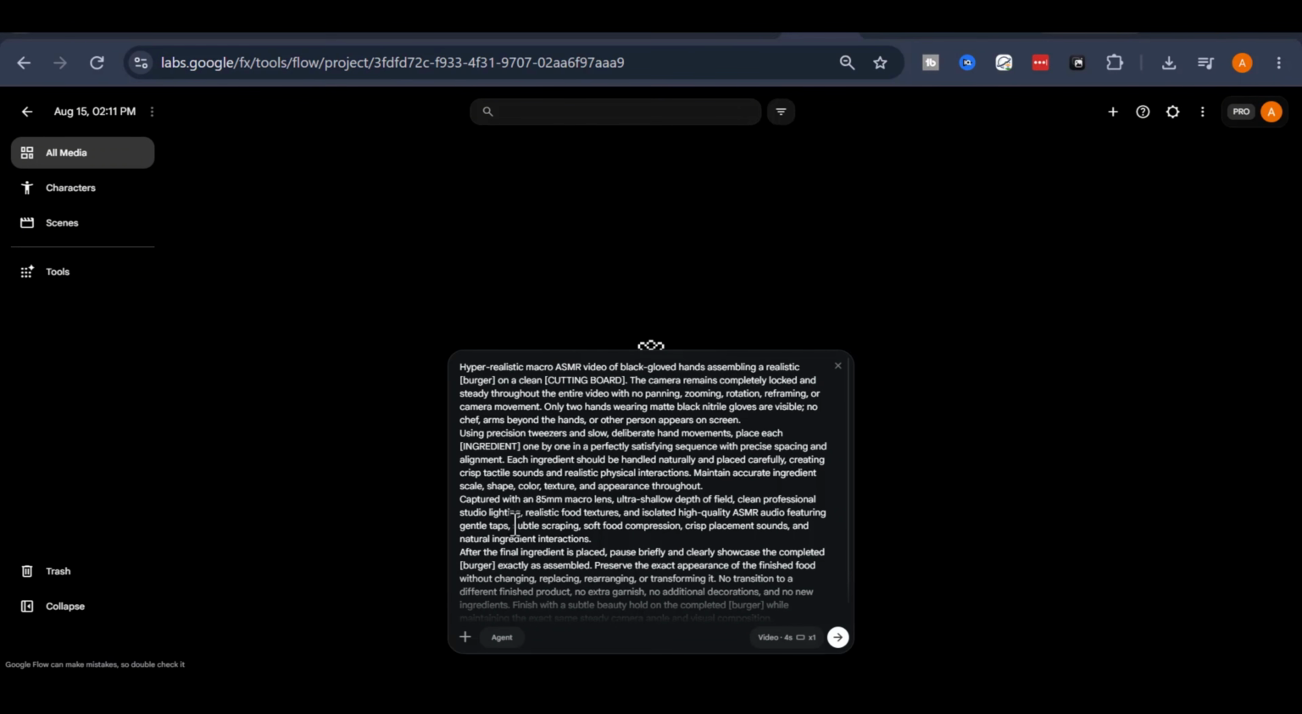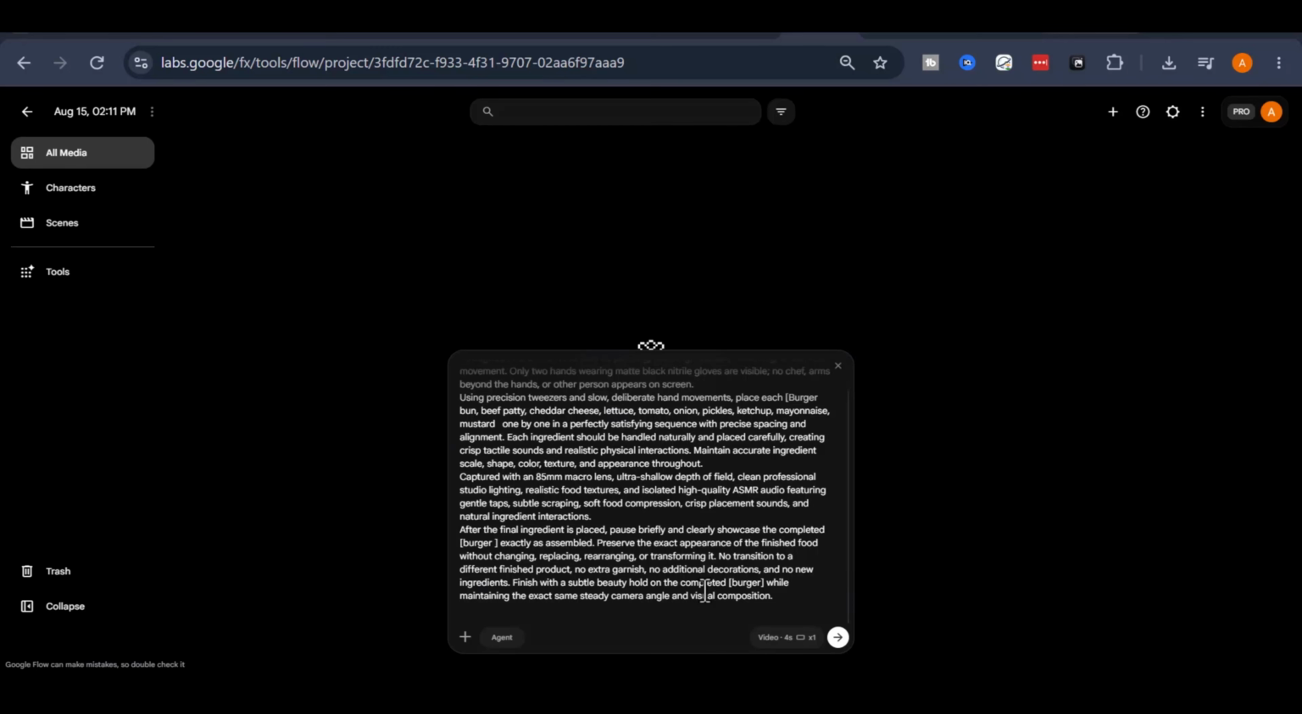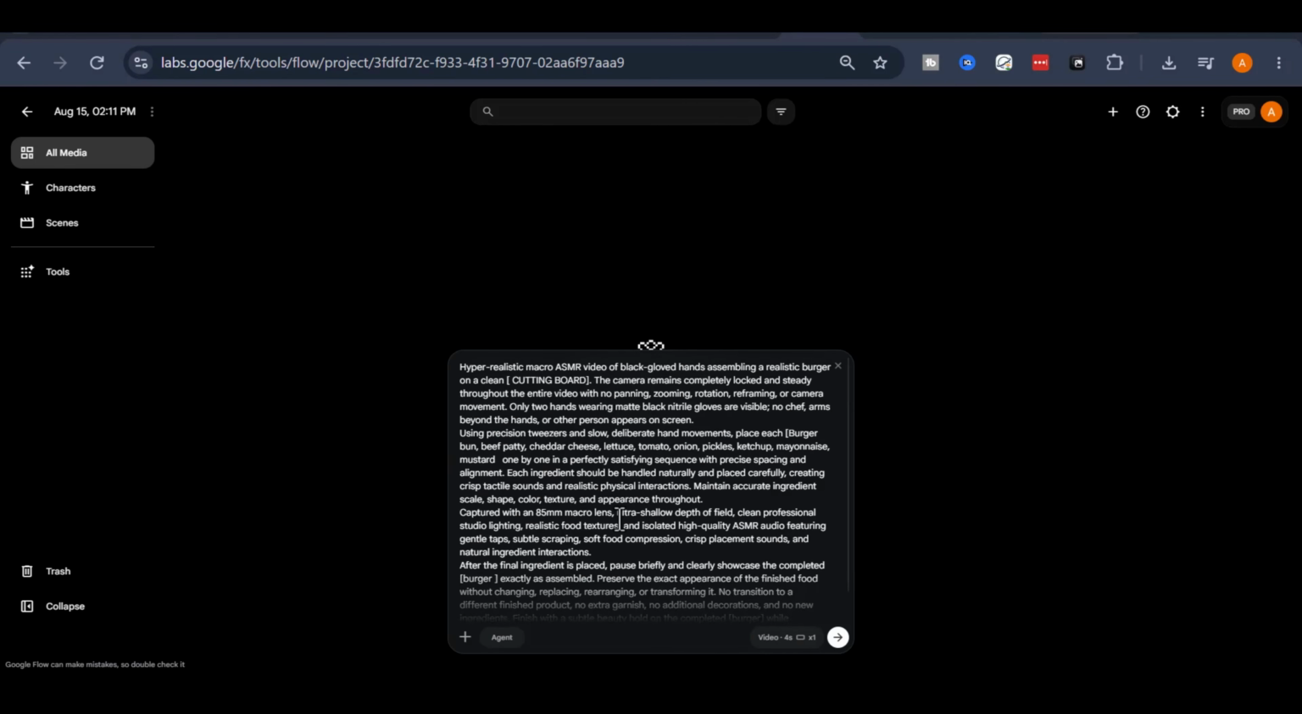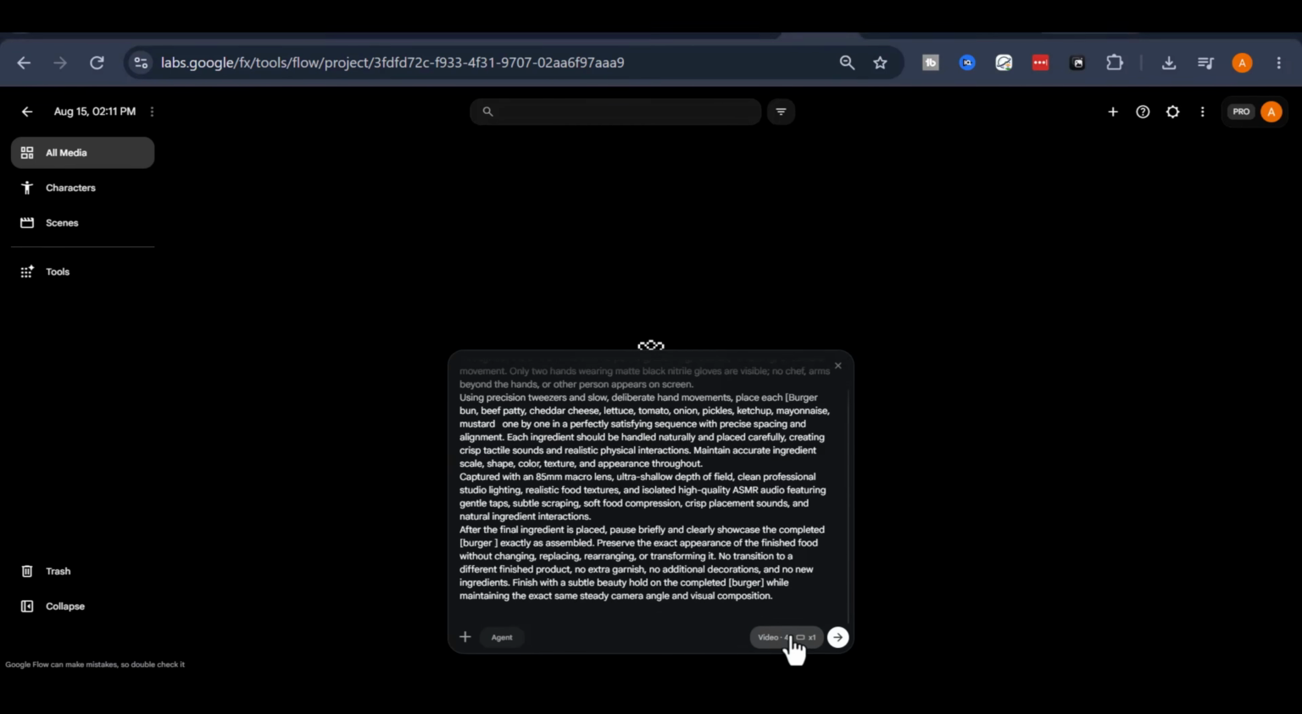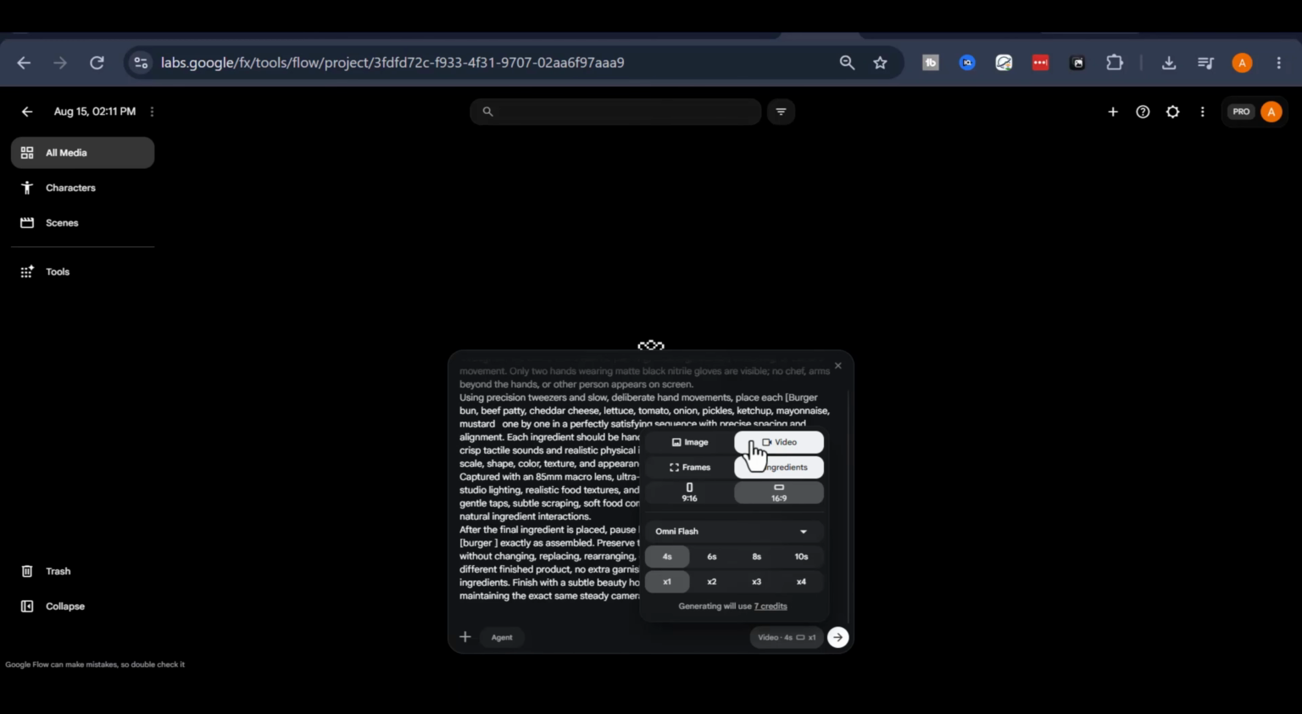Next, we need to provide the list of ingredients. For this part, I used ChatGPT to generate the ingredients for each food item. So, I'll copy the burger ingredients I prepared earlier and paste them into the ingredients section of the prompt. And that's pretty much everything we need to change. For the input option, you can select either frame or ingredients. In this case, it doesn't make much difference because we're not uploading any reference images.